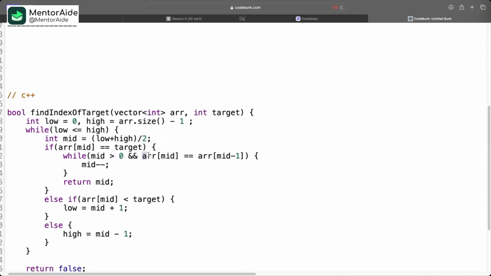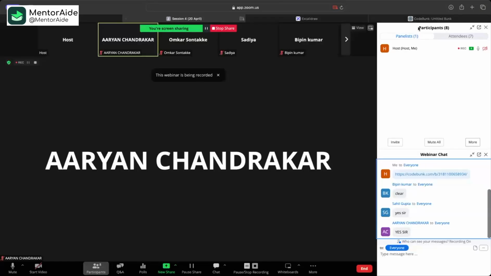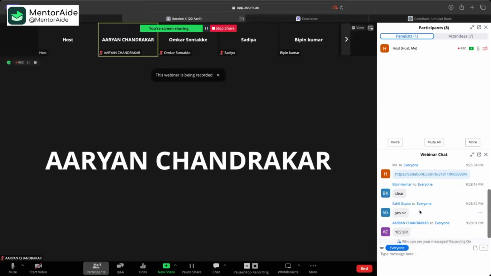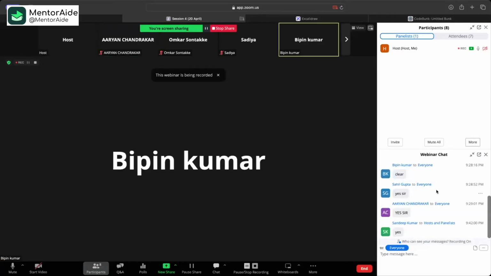Otherwise, there can be a possibility where this line will give us a compilation error. We have done the same thing in the two-pointer approach also, by the way. Same thing. Is this clear to everyone? Yes, sir. Clear. Okay. What about Sadia, Omkar, Aryan?